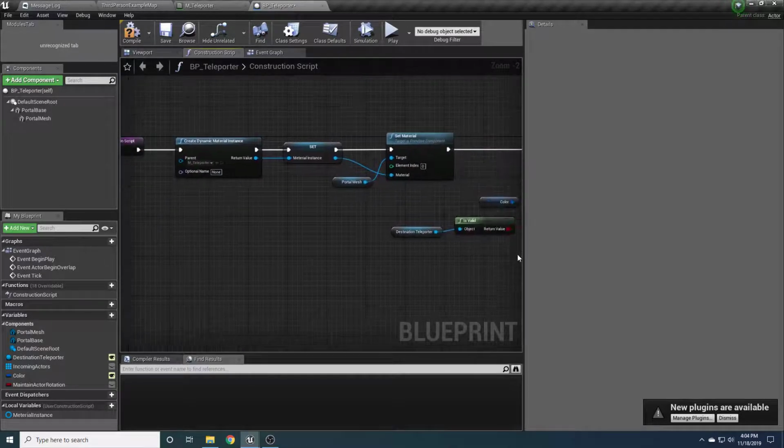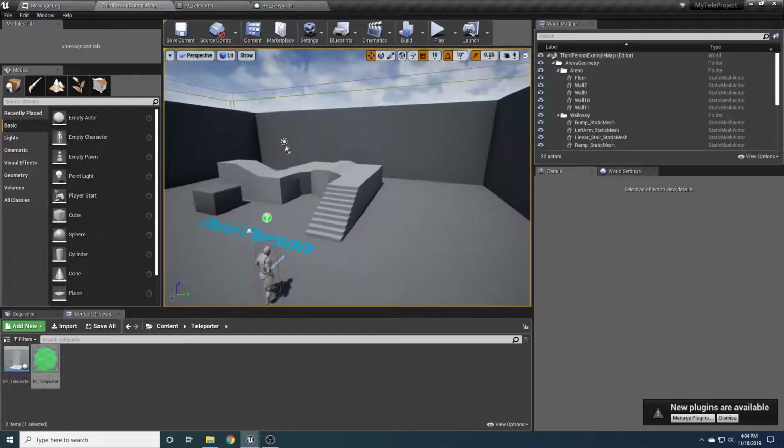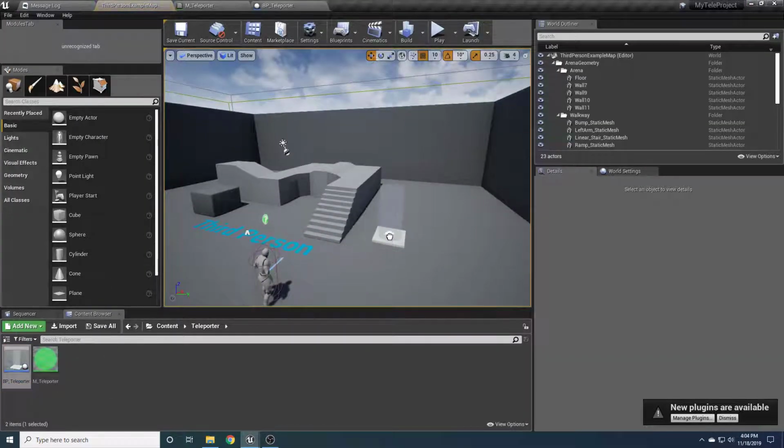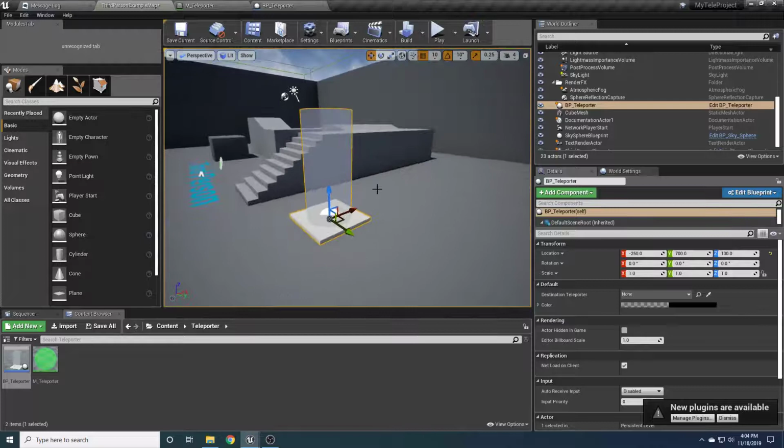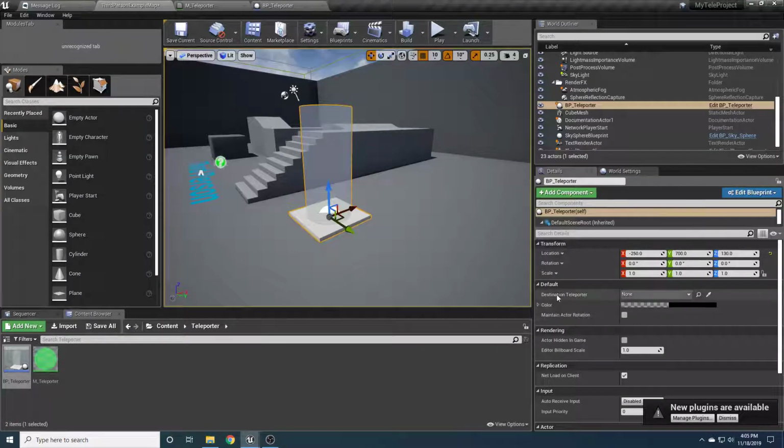All right, so if we go ahead and we run this now, well, I guess first we have to create one of these things. So let's drag this into the world, and you can see that it already has this gray color because we currently don't have any teleporter assigned to it. We forgot to check the little eye here. So check the little eye here next to maintain actor rotation. And compile. Okay, so now we see our three properties that we had in the video at the beginning.